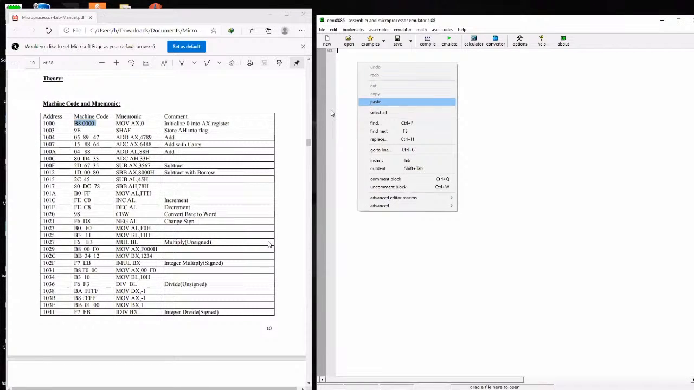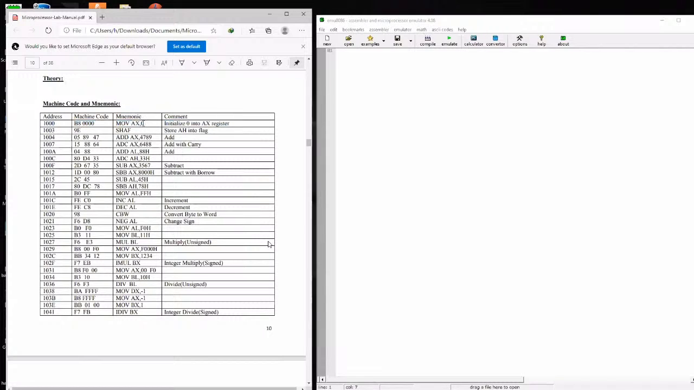No, not machine code. What I said so far: machine code you cannot run in the emulator. Sorry, what you have to run in the lab, you can run in assembly here.